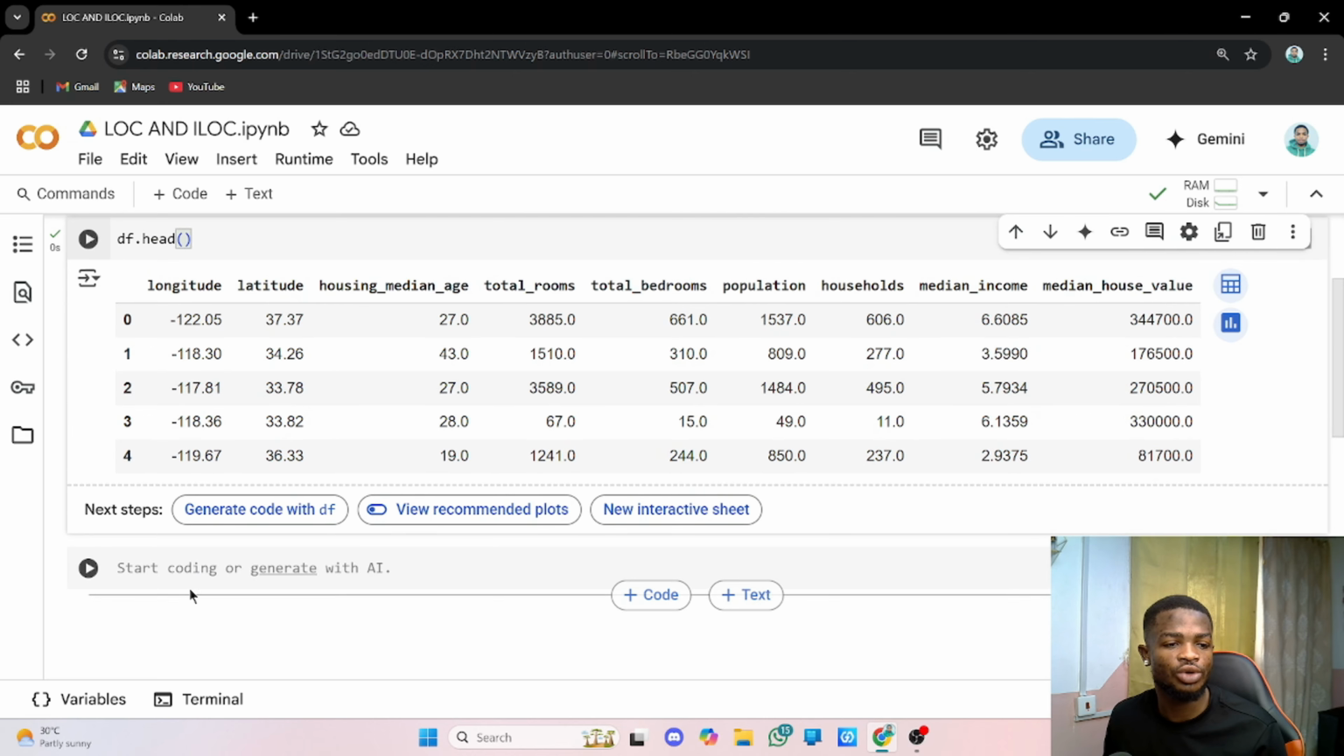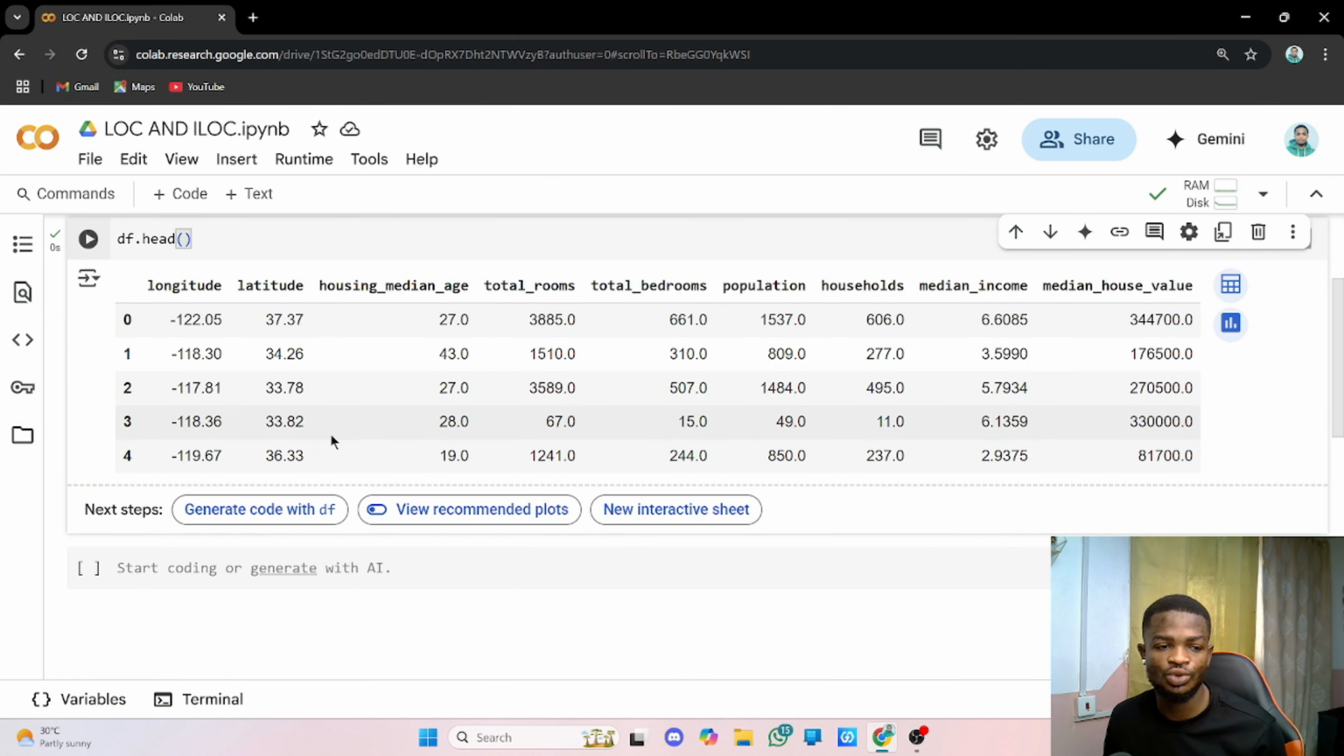All right, so now we'll be looking at loc and iloc. Let's say you want to select some portion of this dataset. You want these first 2 columns, but you don't want the other columns. That's basically what loc and iloc will help you to do. The only difference between loc and iloc is that loc is label based, and iloc is index based, so you give it numbers.